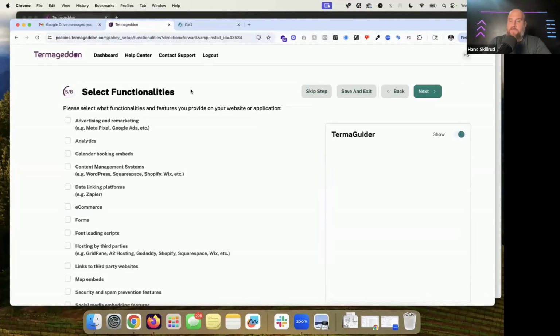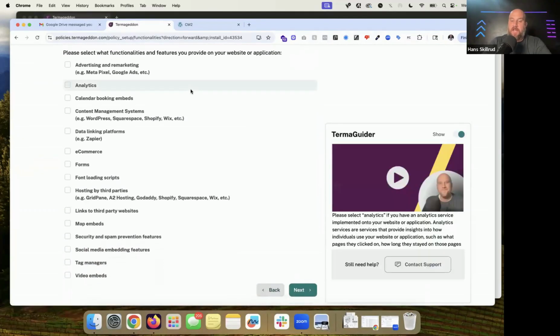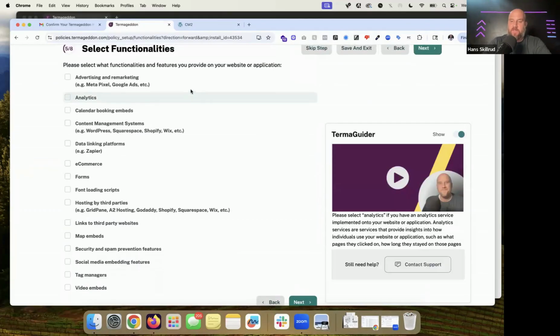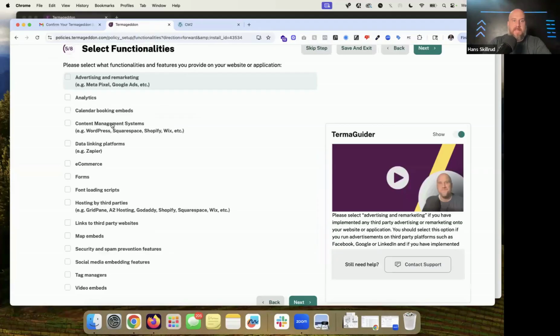Moving along, we are now at the functionalities page of the website. Now, this is a really nice feature because this can help expedite the next 2 pages of the questionnaire. Basically, we just need to know what functionalities you have on your website or what you plan to add in the very near future. So for today's example, for CM2, this is a WordPress website. So we're going to select Content Management System. We use a third-party host, whether that's GridPane, A2 Hosting, GoDaddy, Bluehost, WP Engine, the list goes on and on. Duda, Squarespace, the list goes on.